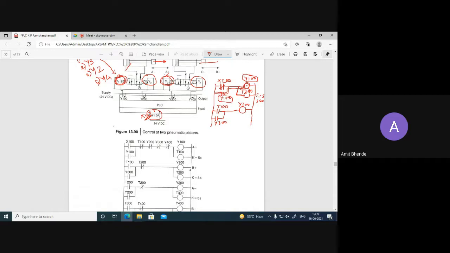Similarly, to check the completion of extension motion of cylinder B, we will provide a timer over here, that is T200. So the moment Y300 gets energized, the timer T200 will also start its counting. So here also it will count it for 5 seconds.